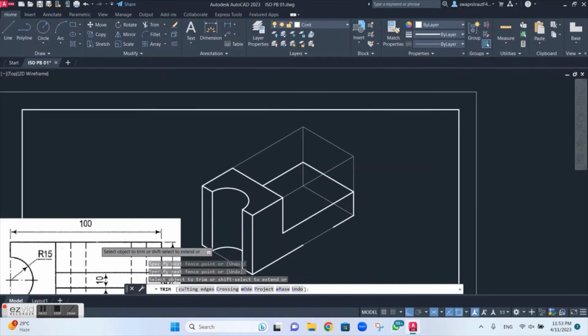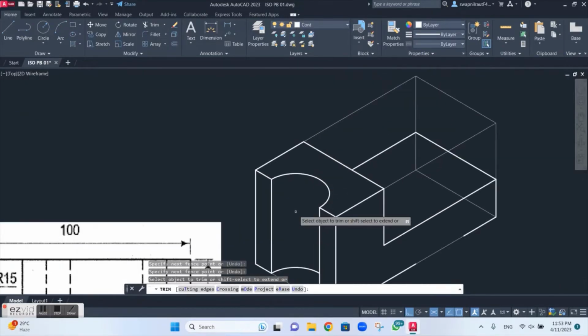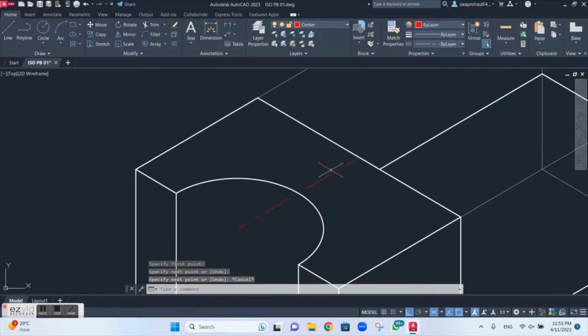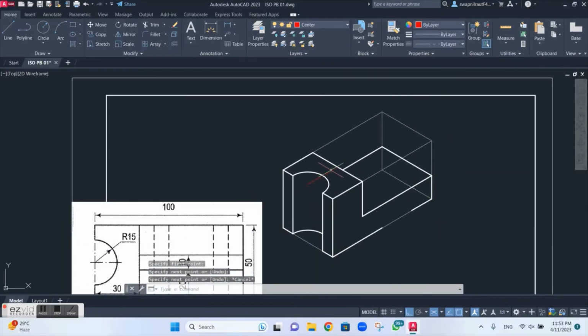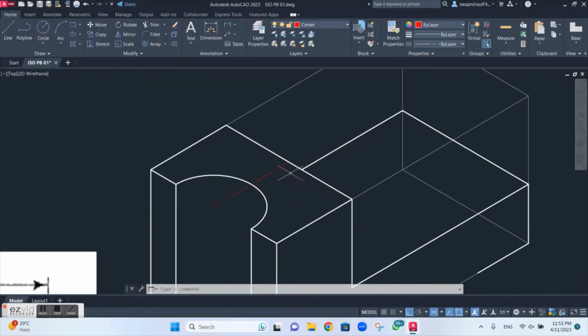Now to draw the rib, I need to plot the center line, because you can see in the diagram the rib is along the center line. So I will use the center line layer. I will draw the center line, okay, from the midpoint to the center of the circle. Okay, once this is drawn, since the rib width is 10, on both sides of that center line it will be 5, 5.